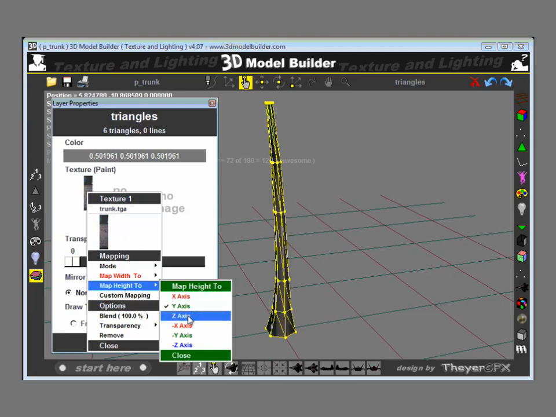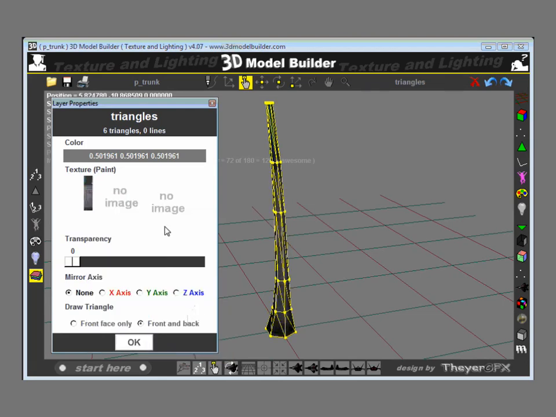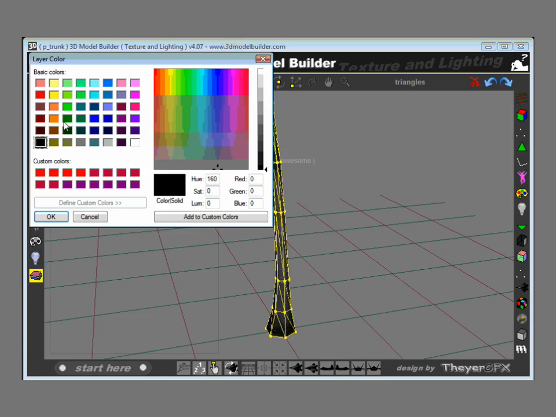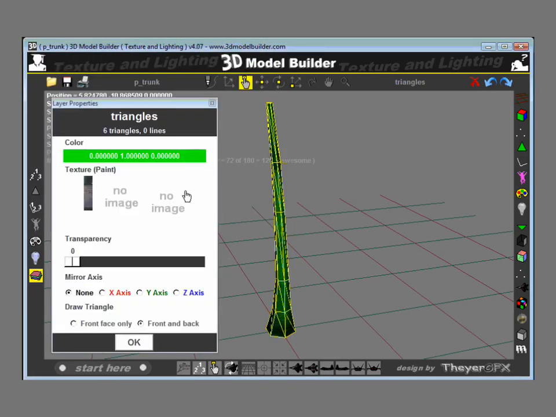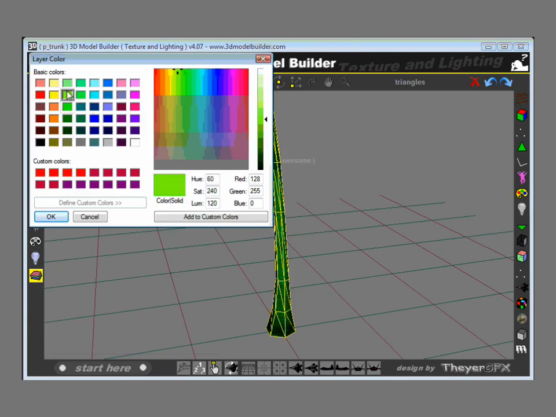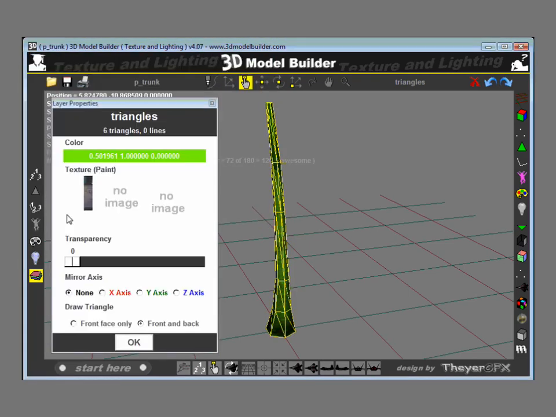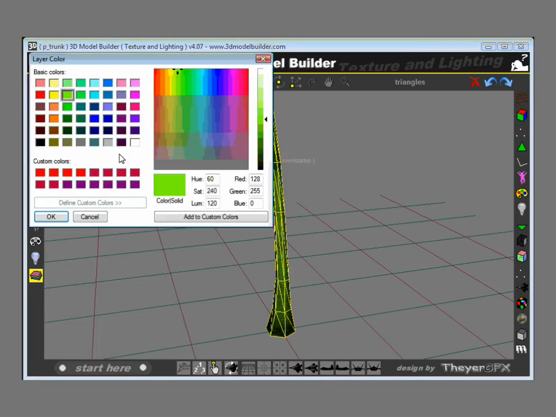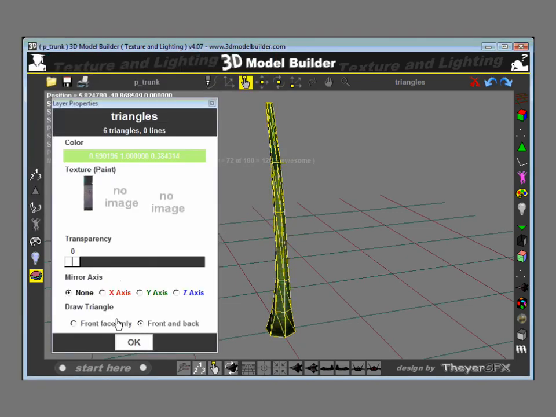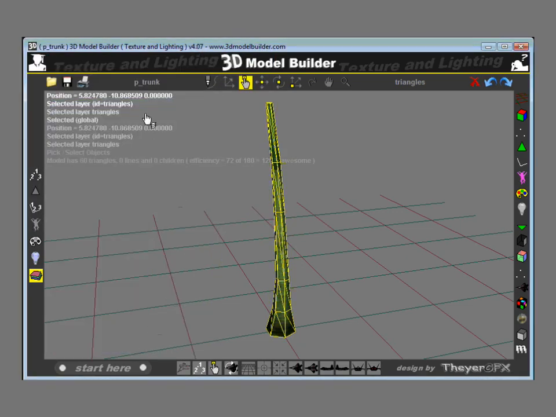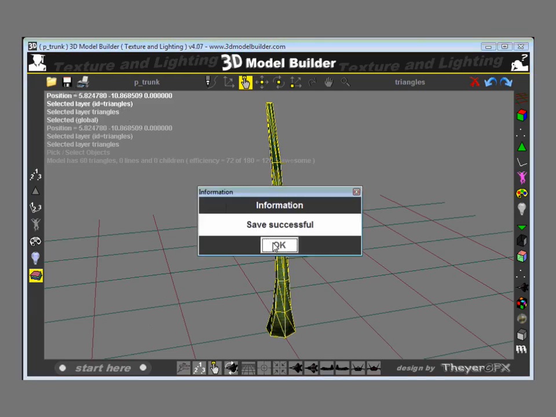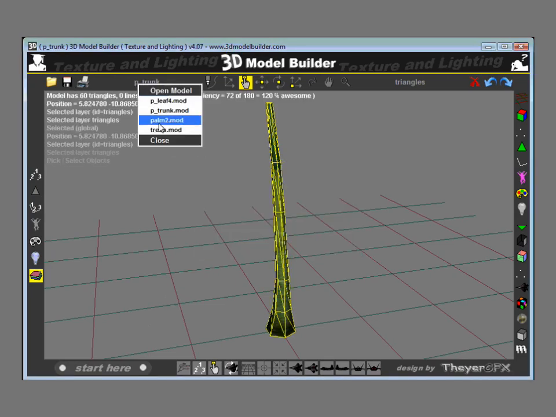And let's change the color to a green as the base color. Actually, that's a bit dark. Let's make it a light green. Maybe even lighter. Okay, that'll do. Save that one. Okay. Now back to our trees. And this looks a lot more like palm trees than what we started with.